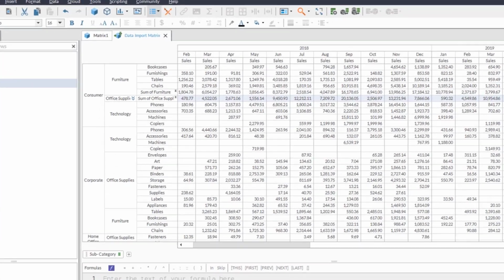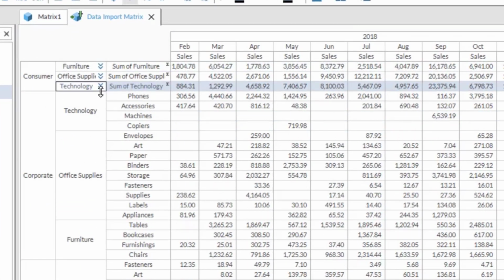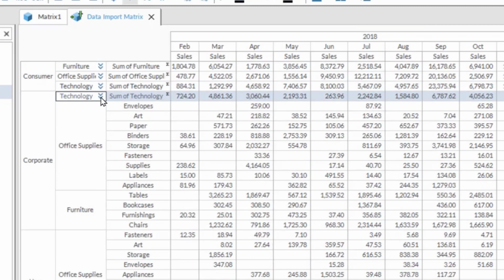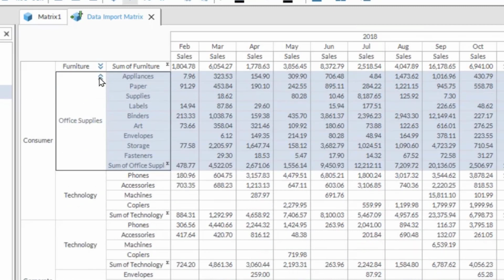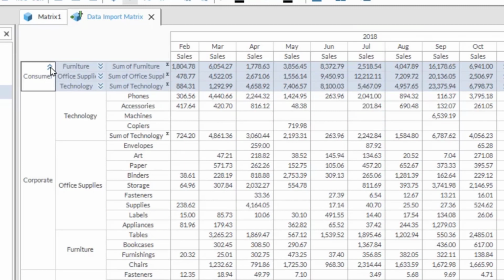There's more. If we want to summarize each of the groups within a segment, we could click Summarize for every one of them. Or we could go up a level, for example to this consumer segment, and hold down the Shift key while we click that arrow. This will summarize all of the groups one level down in the hierarchy.